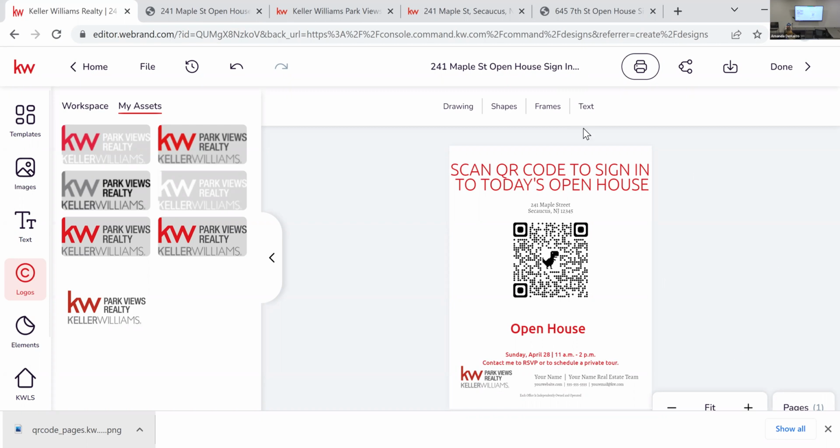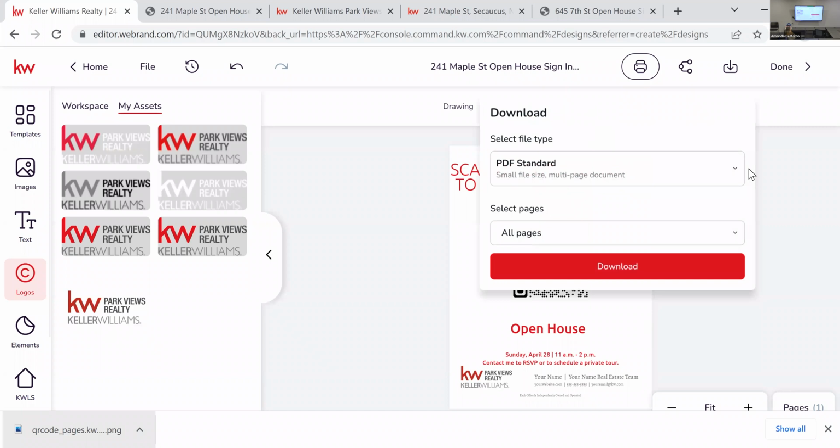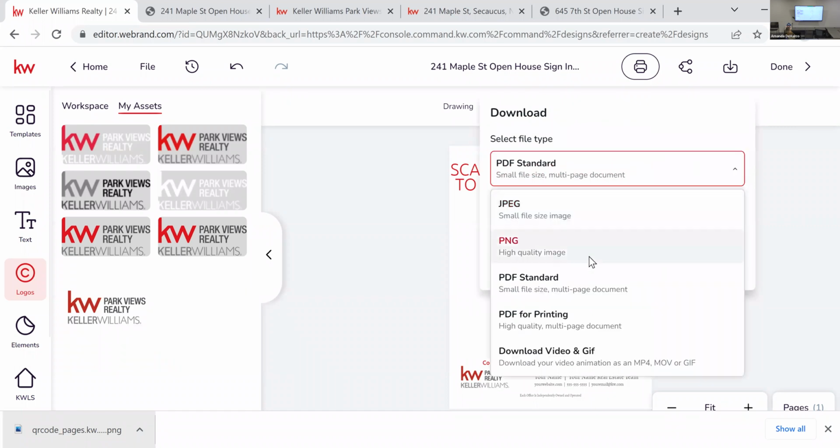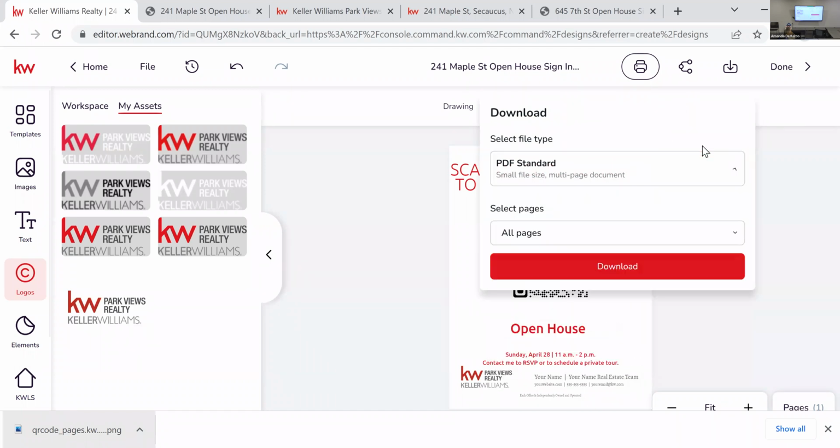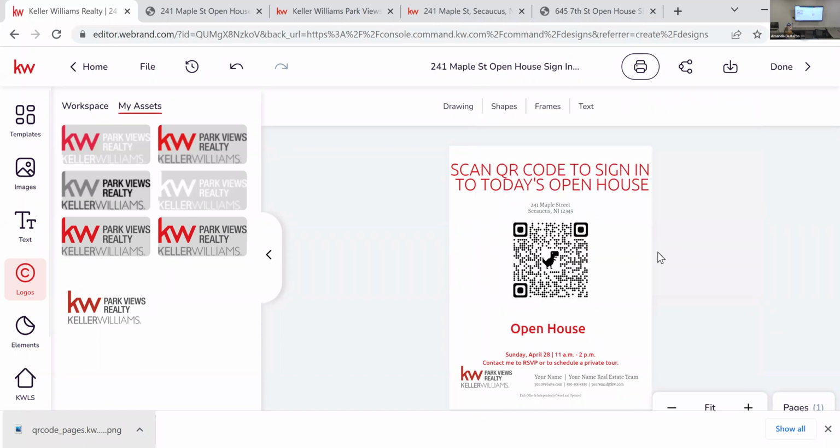From there, once everything is good to go, I'm gonna click on the download button right here. And here is where I can download this as either a PDF, PNG, etc. Once that's downloaded, I can then print that page and hang this on the front door or on the mailbox by the sidewalk or on the open house sign, put a balloon and anything like that. Or you could just simply have it when the people are walking in.